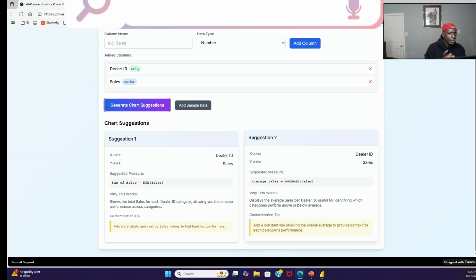It's saying, hey, use this measure as well. So now you've got sum of sales, and you've got average sales, and it's telling you exactly what to do. This is the exact measure that you would place in Power BI. You could use this measure or use this measure, and you've added a lot more flair to your Power BI report, a lot more customization just by adding these two measures.